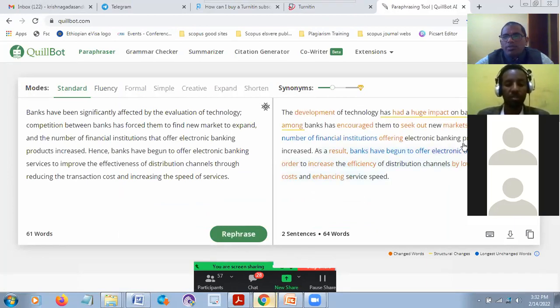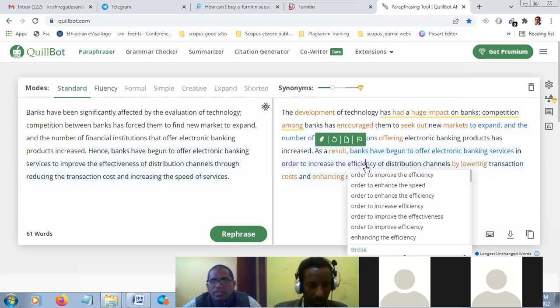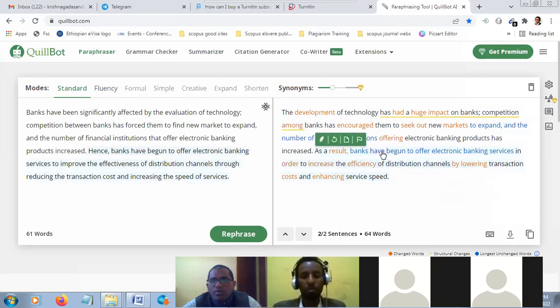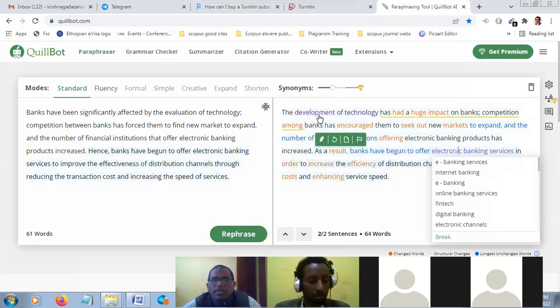It's been done. The specialty of this QuillBot is that when you paraphrase and want to change the words, it is possible here. You see, it is highlighting the text which has been modified. So efficiency is there. You see, click on this order to improve efficiency, enhance, the meaning is changing. If you want to change this, you can change this.